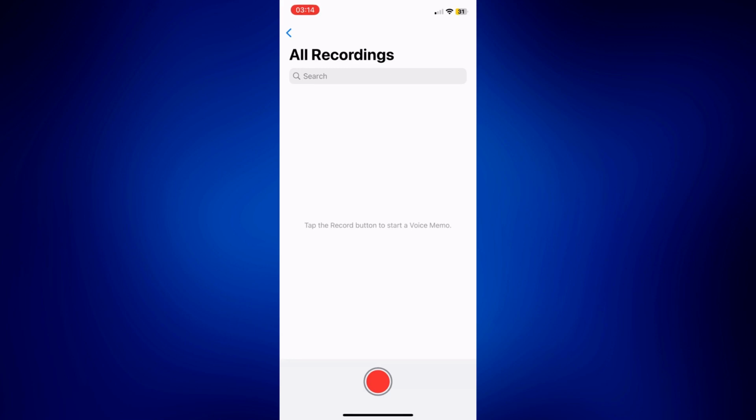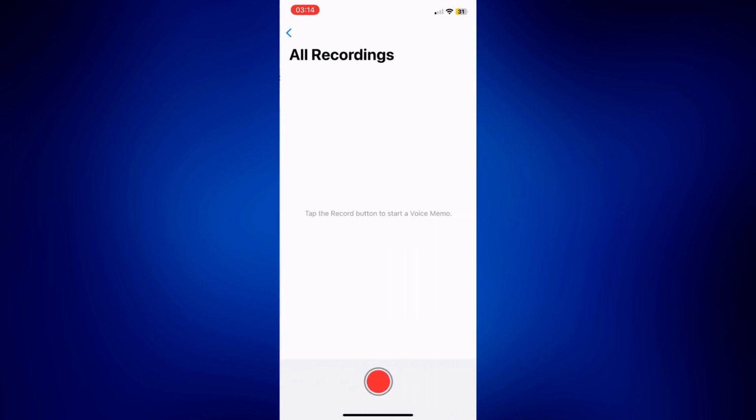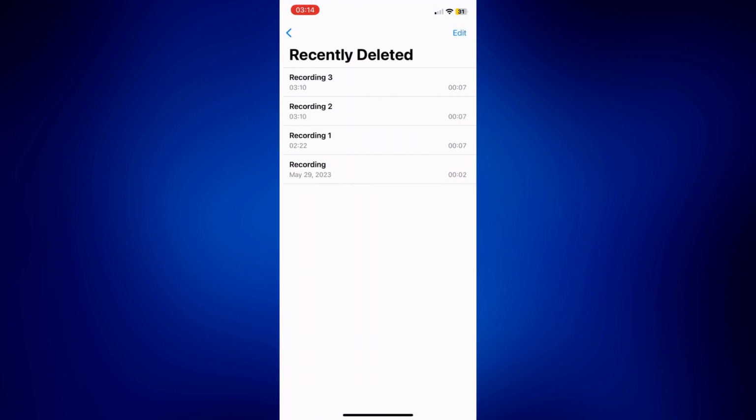Now, be very mindful of this though. If you click on that back arrow right there at the top of All Recordings, you can see that there's also a folder for all of your Recently Deleted. And if you want to delete this as well, simply tap on that, tap Edit, and then do the same thing until you can tap on Done. But that's how easy it is to clear voice memos on an iPhone.